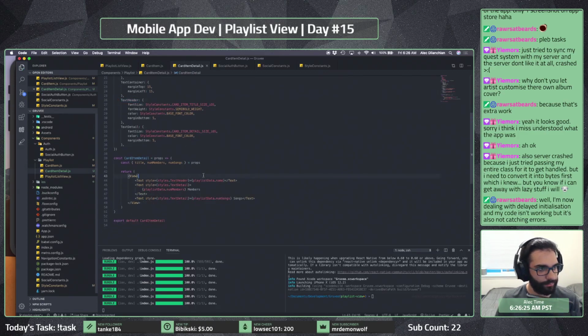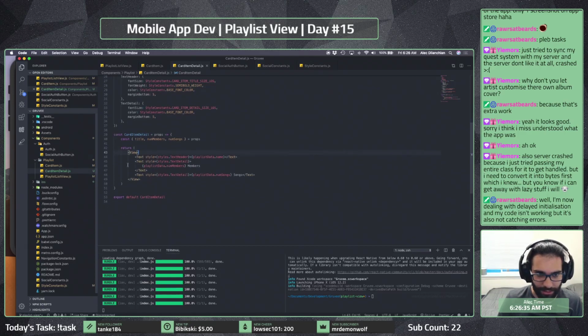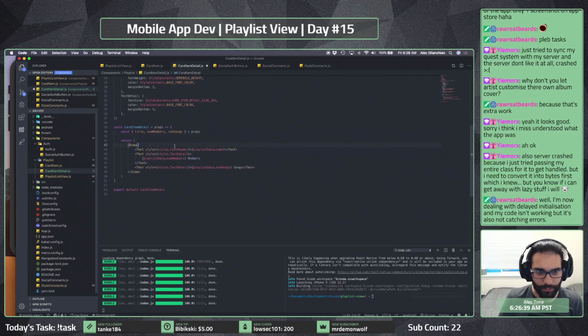So that's good. I'm dealing with delayed initialization: my code isn't working, but it's also not catching errors. Even in debug mode? Assuming that you are able to attach a debugger to it.